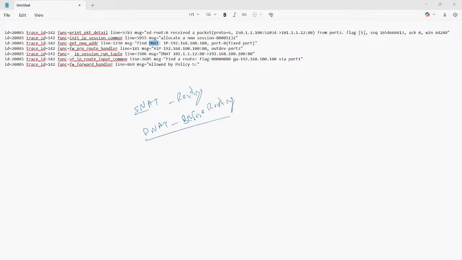Is it clear? Okay. So if you see, DNAT happened first. This was our server IP address. Okay. Then the message shows VIP already configured, and it will do a NATing, DNAT of this particular public IP to this particular private IP address. Okay. Then it found a route for our exit interface, for our actual public IP address to private IP address, then allowed via policy.